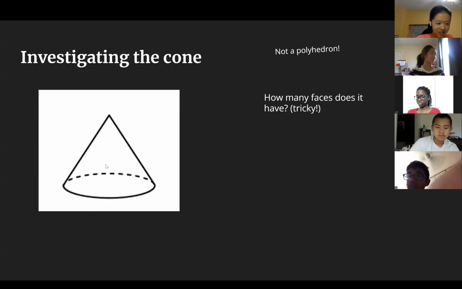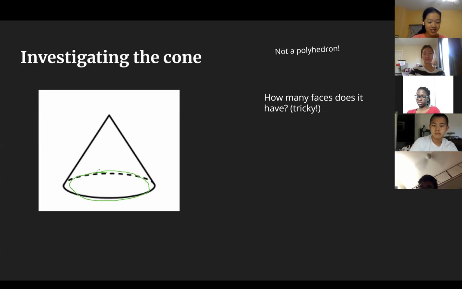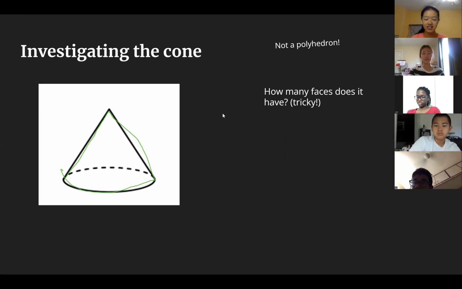We have some answers. Some people are saying 2, some people are saying 1, and some people are saying undefined. Some people are giving us decimal answers. So let's count. So first we have the base, right, which is this bottom here. So that's definitely a face, even though it's not a polygon face. It's just a circle, but it's still a face. And then we have this entire top part here, and that would actually be a face. So a cone technically has 2 faces because of that.